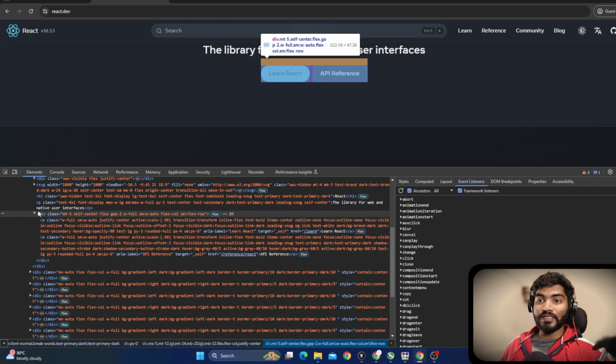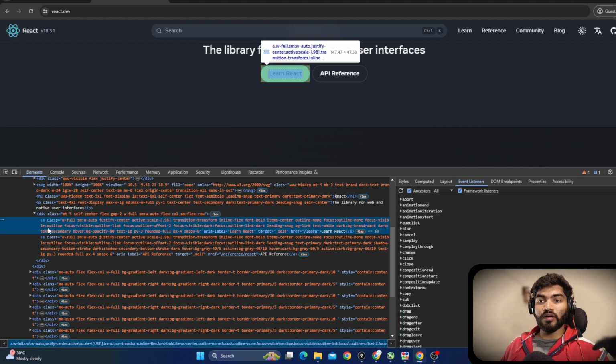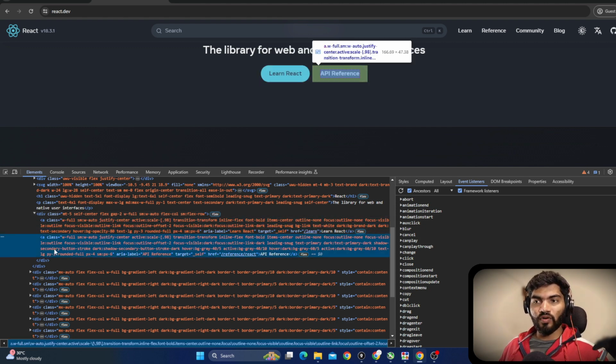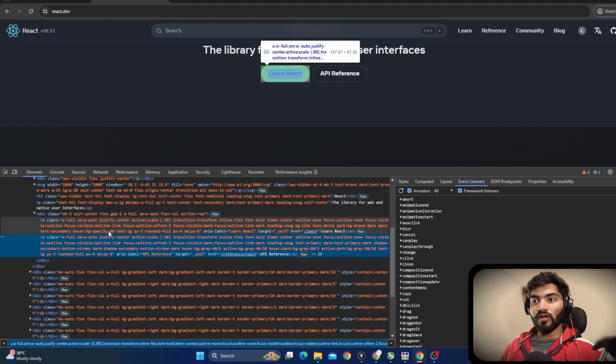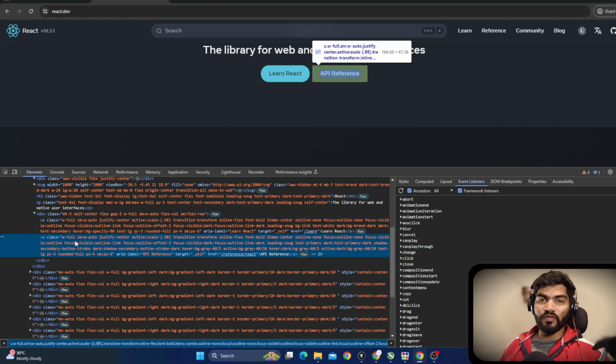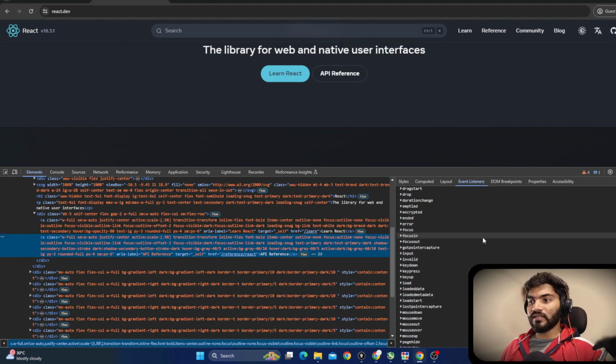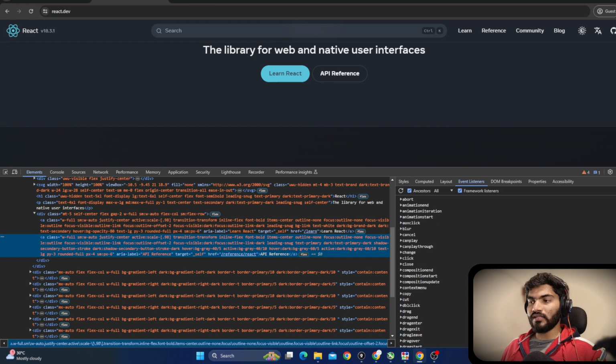Okay, so if I see in the div element, we have two more elements, the a element and one more a link element, right? So both of these elements are listening for some kind of event, right? Or at least there is code written around them to listen for some kind of event. So these events you can see right here.